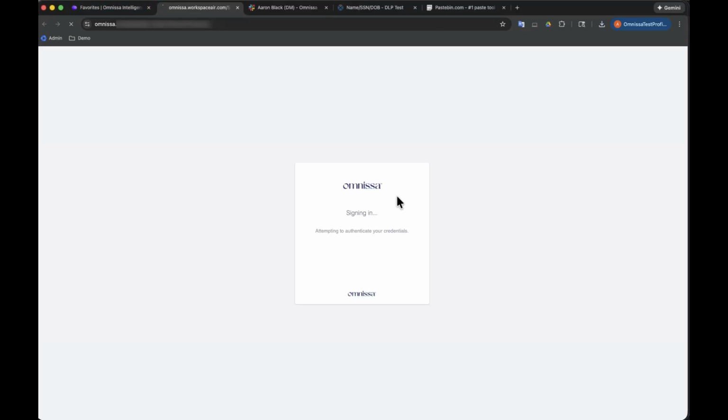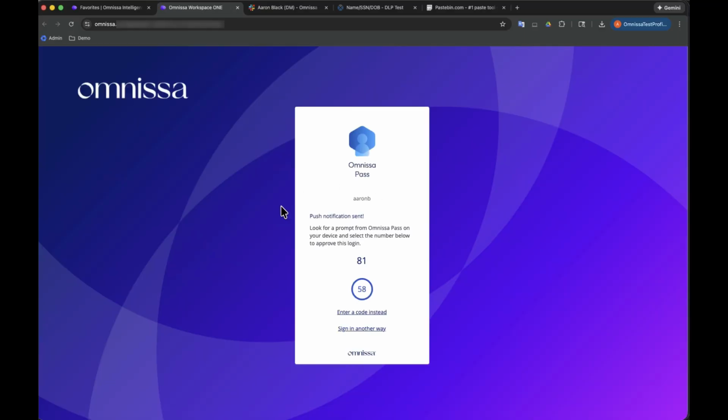Okay, so now we're on to internal apps, SaaS Watch. I'm going to show there's a screenshot. Well, first of all, Pass is included in the bundle. You get Tunnel and you get Pass. You don't need to be using any part of the Omnissa platform to get started.